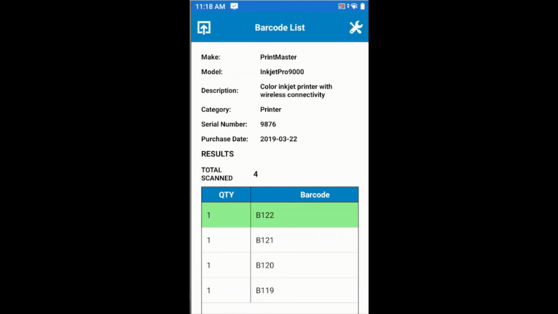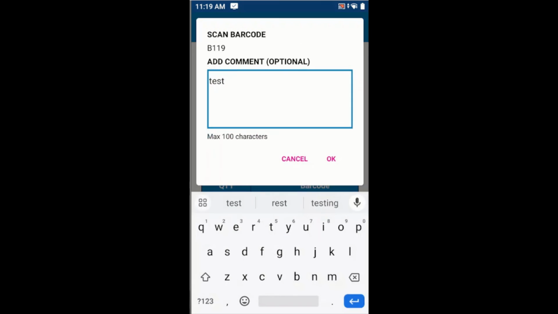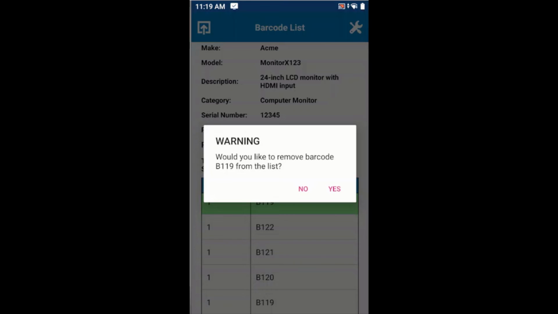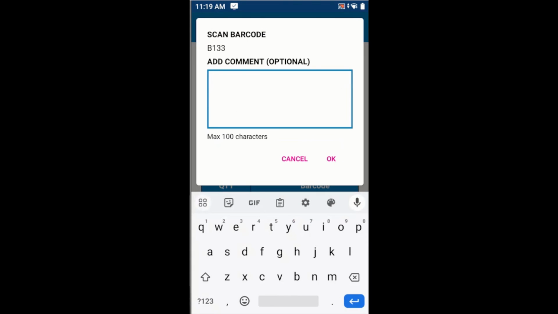In this case, I've scanned 4 unique items, but I'll go ahead and scan the first item again. And we have the same comment that we originally entered. I'll select OK. And we can see that we have 2 entries for B119 at the top and at the bottom. If that was a mistaken scan and I want to delete that item, I can double tap the item and select yes to delete it from the list. And I can carry on scanning.